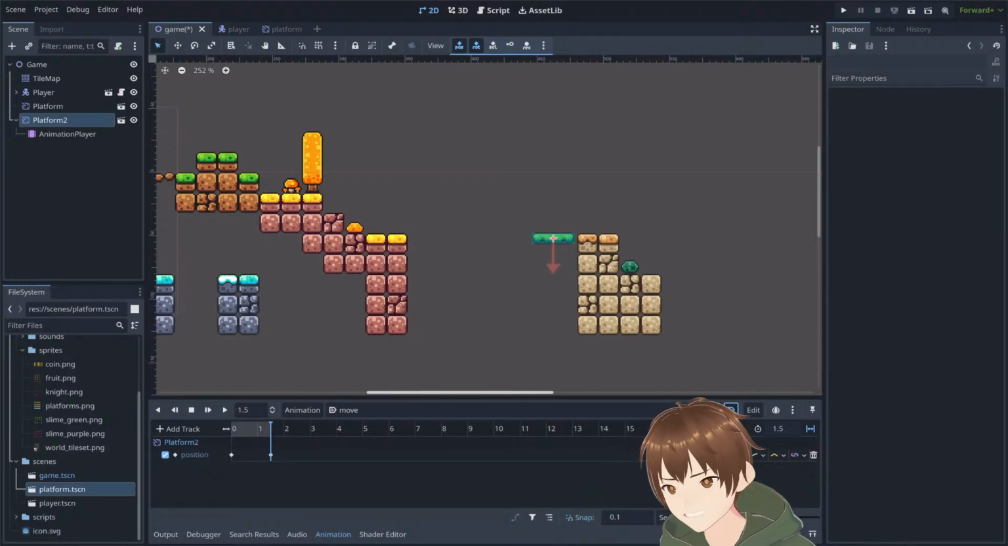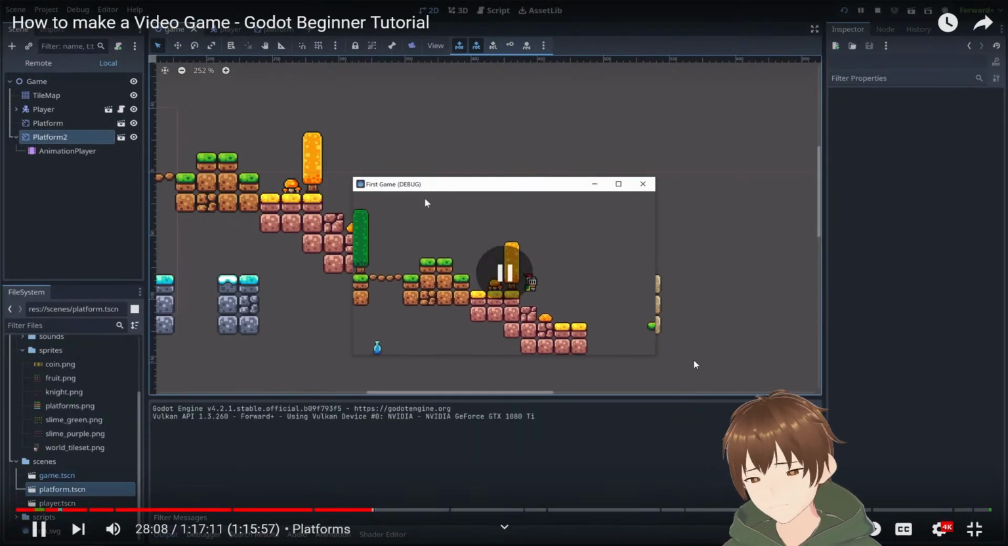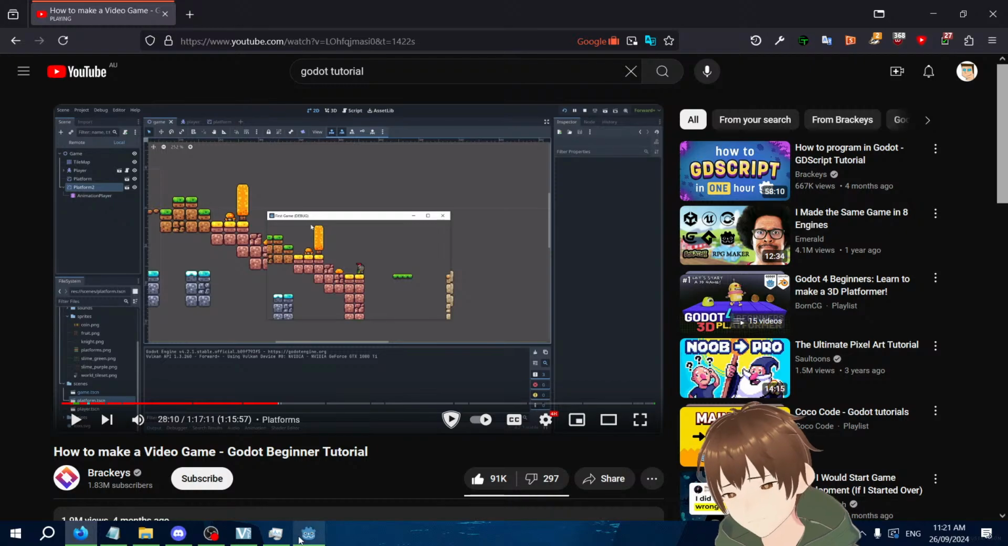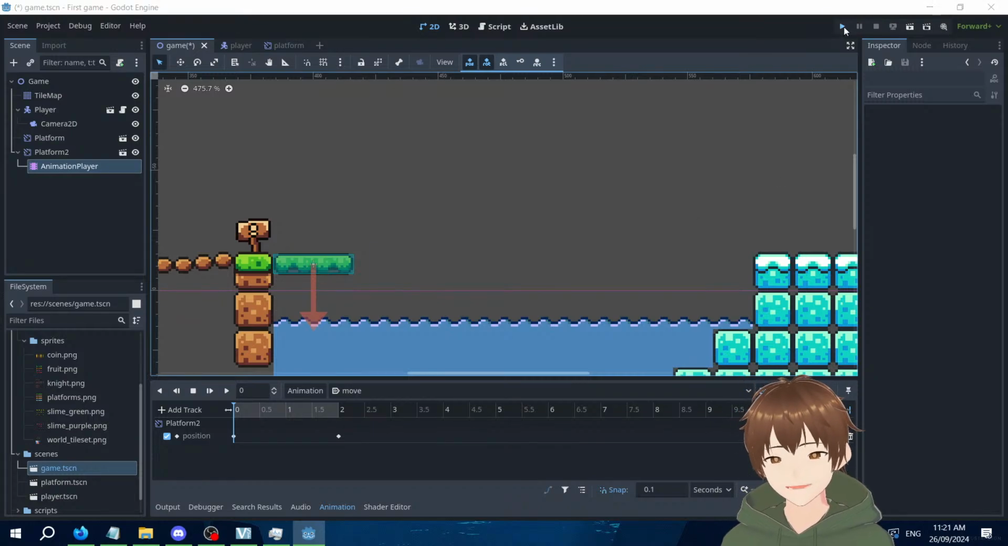Let's just make sure that we set it to autoplay. And now when we play the game and go to the place where we made our platform. Okay. That's what we didn't do. That's why it didn't work. And now if we play it.